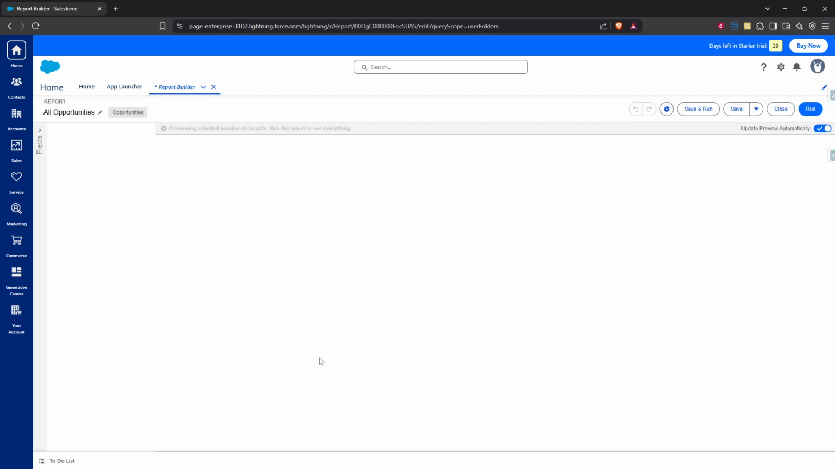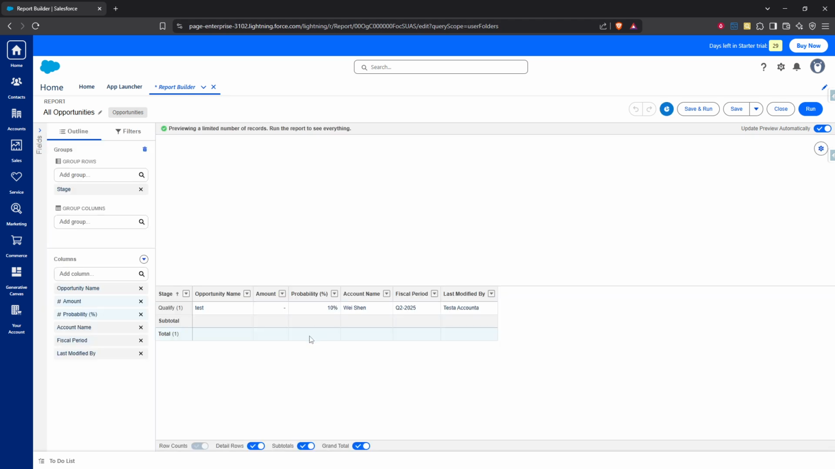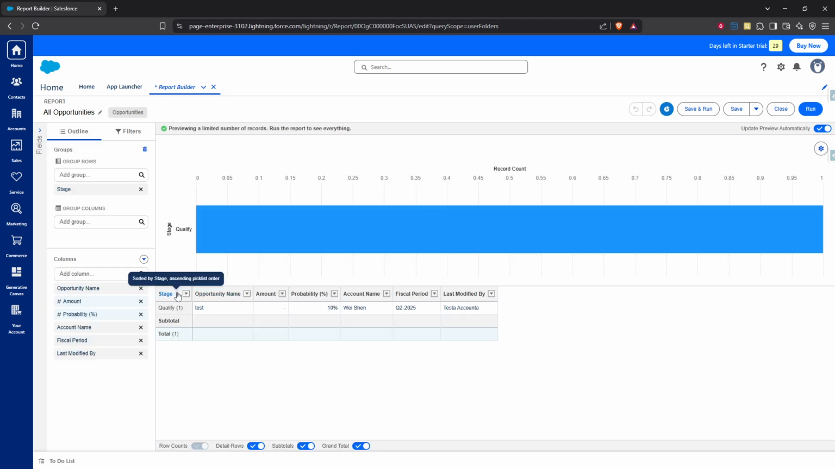With your report in edit mode, direct your attention to the columns panel. This panel is crucial because it displays all the fields present in your report. Here you'll be identifying a specific field that you want to group by using the bucket column. Common fields you might consider include amount, stage, or region, basically anywhere you need aggregated or categorized data.